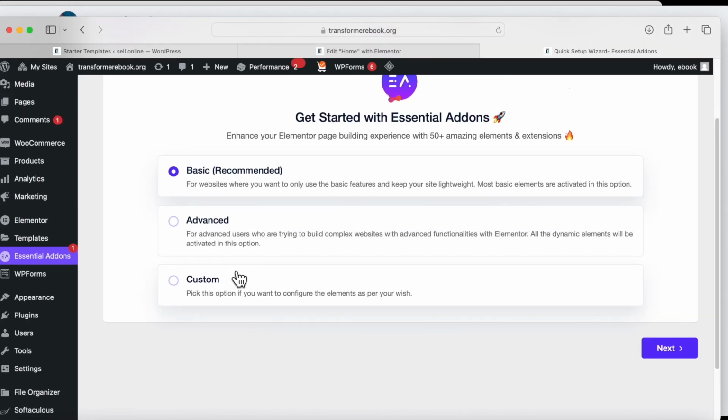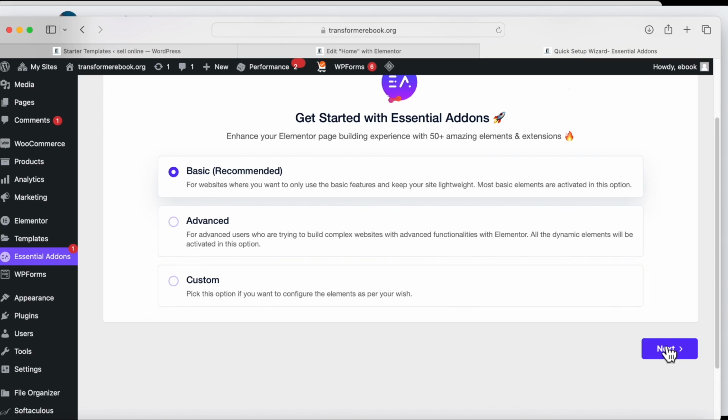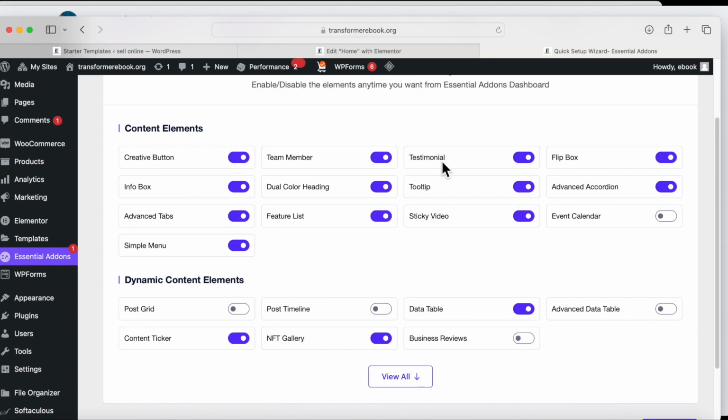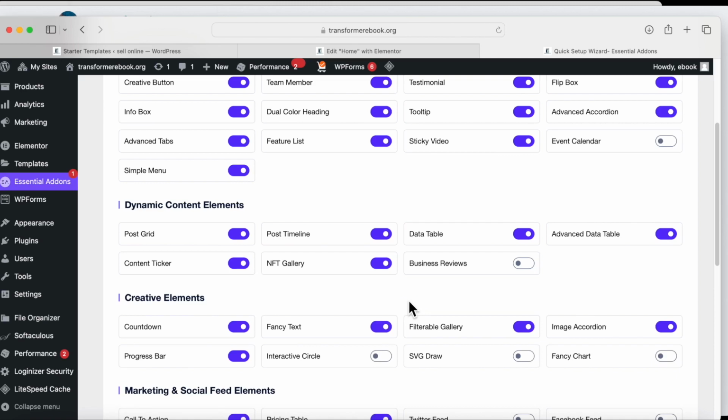But sometimes it will take you to the plugin that's activated. If you see the corner here, you see Elementor add-ons on your site. If it takes you here, just click Basic Recommended. Basic Recommended means you have to select all the active buttons like post grid, post timeline, advanced data table, and content ticker. You can click All to view everything if you want.